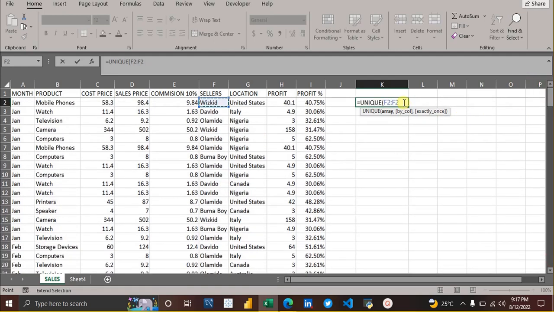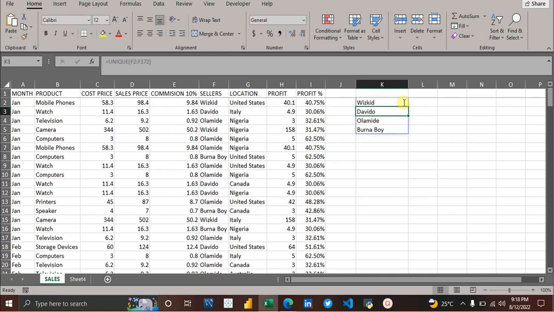So you can go ahead and say from cell F2 to F172. Perfect. Then you close the bracket. Bam, you get your unique. Now the zero is not there because our formula is within the range. So now we've gotten the unique sellers.